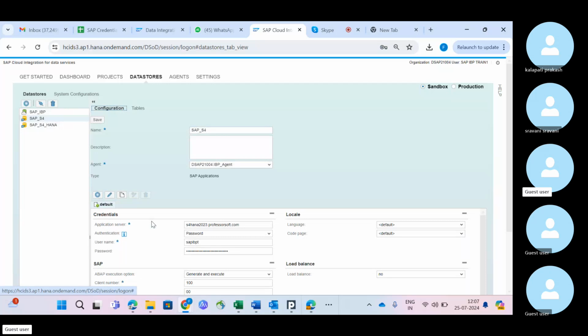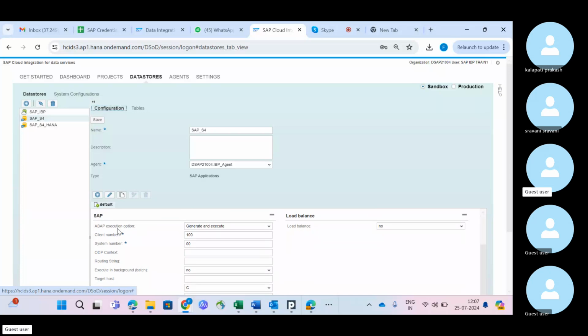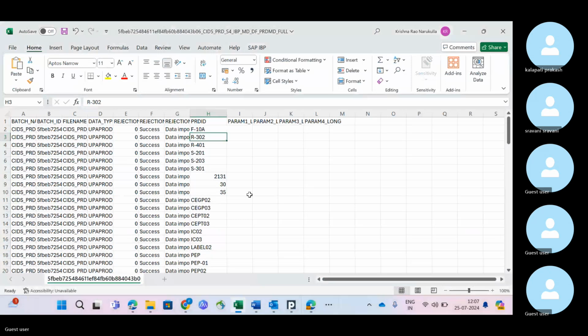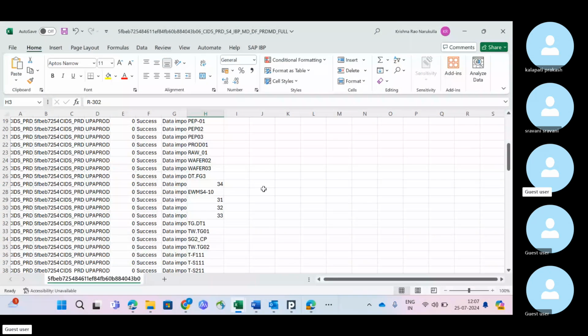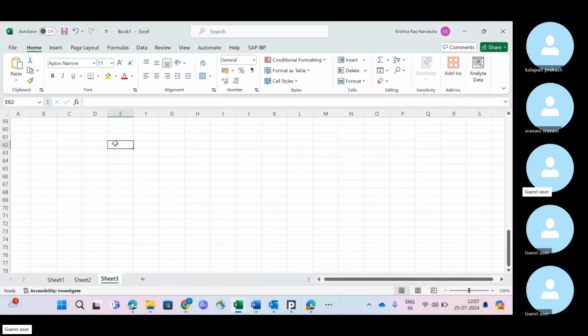Now, before going into CADS, there are two topics here. One is ABAP execution. Under the ABAP execution option, one is generate and execute, one is execute preload. Now, every software system has some coding language, right? Any system will be written in some coding language like C, C++, Java, Oracle, core Java, advanced Java. There are multiple coding languages in the market. Like that, in SAP also, SAP uses one coding language that is known as ABAP.